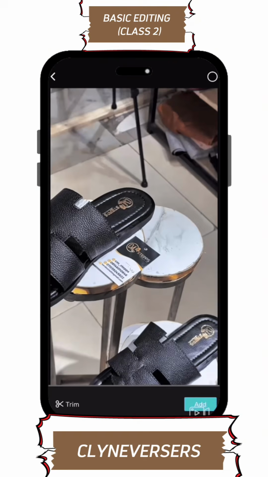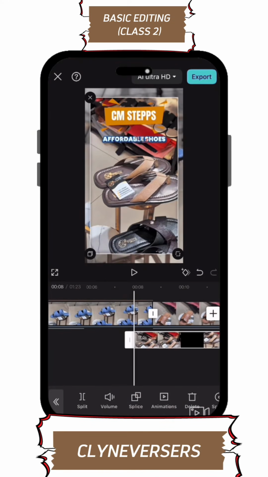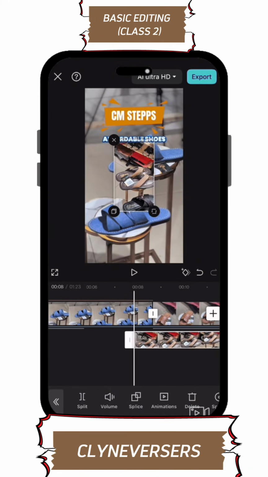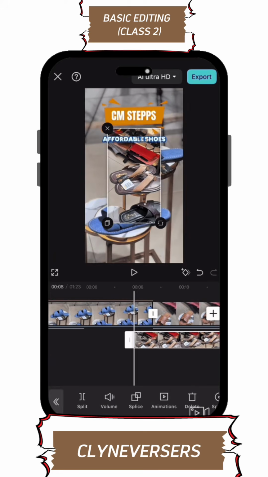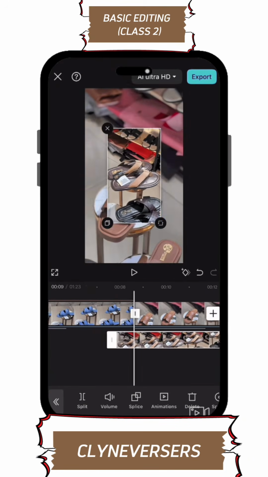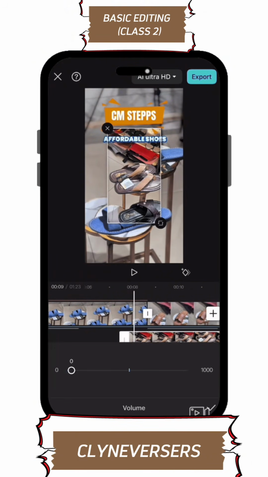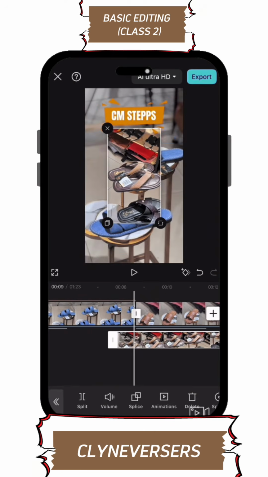Okay, let's say I want this. All right, guys, can you see the way this clip is on top of this clip? So that is what overlay is all about. I don't like the way this text is on top of this overlay. I would have to change that.